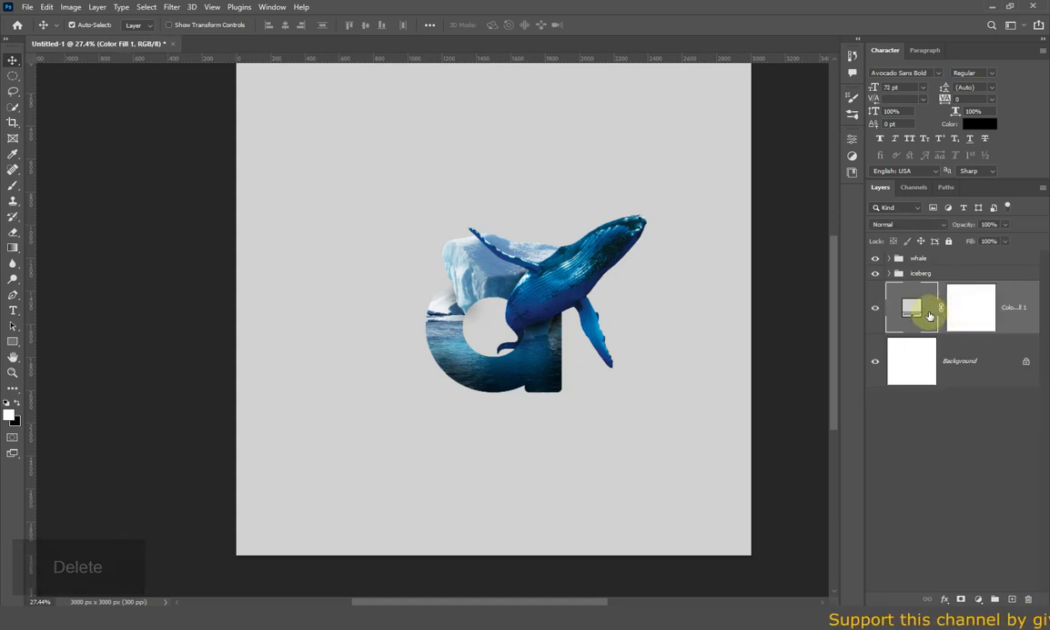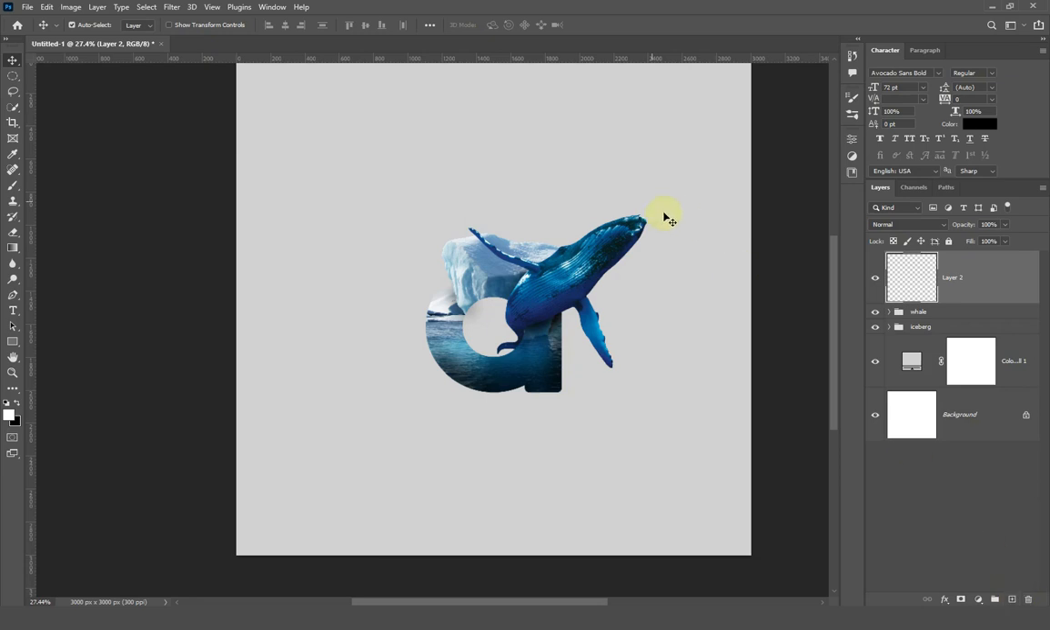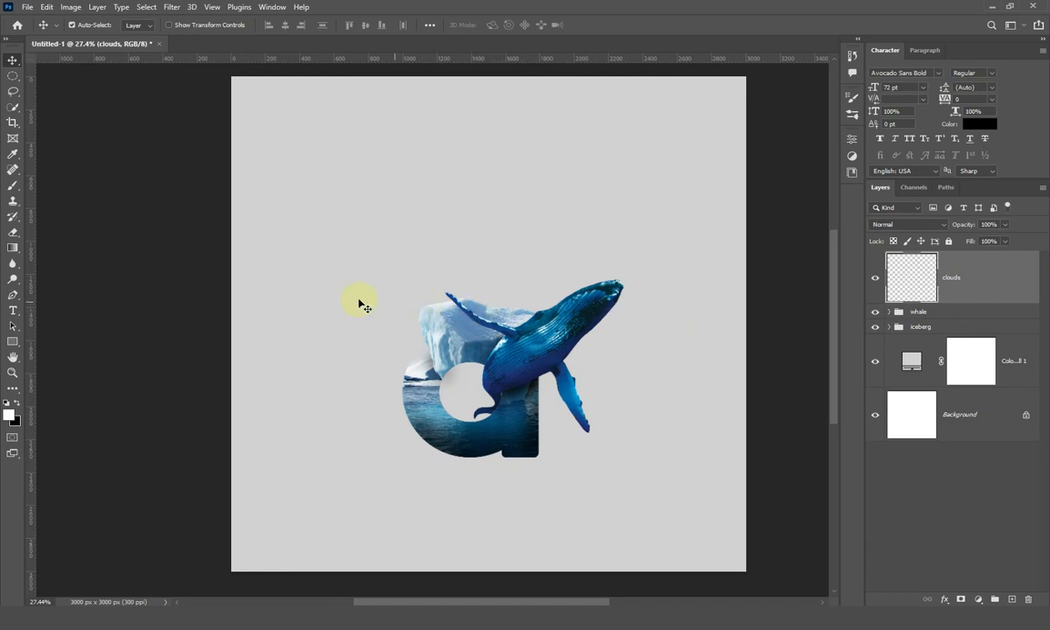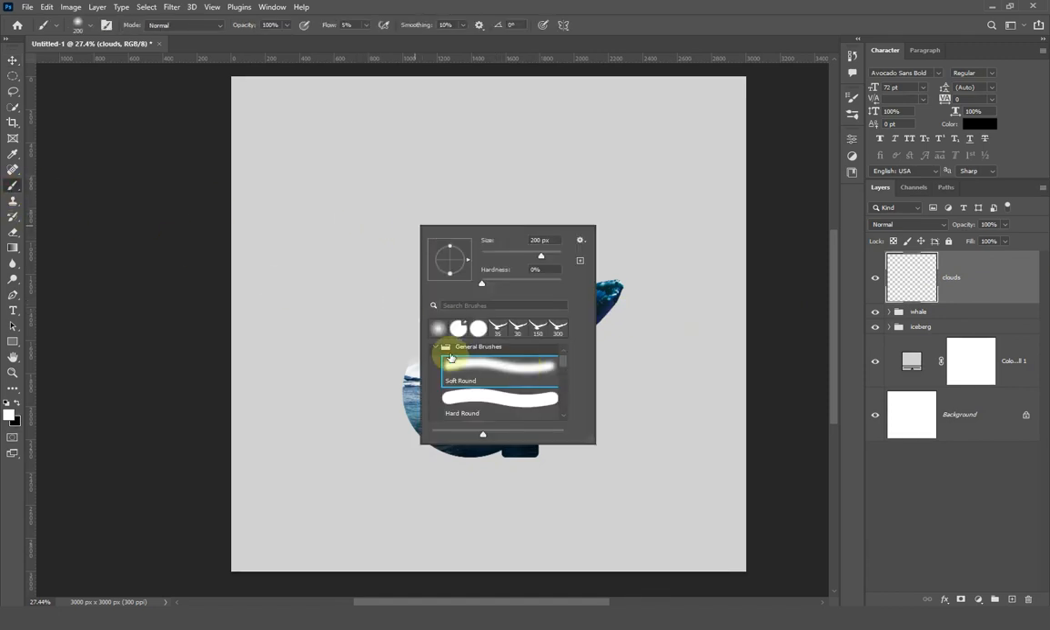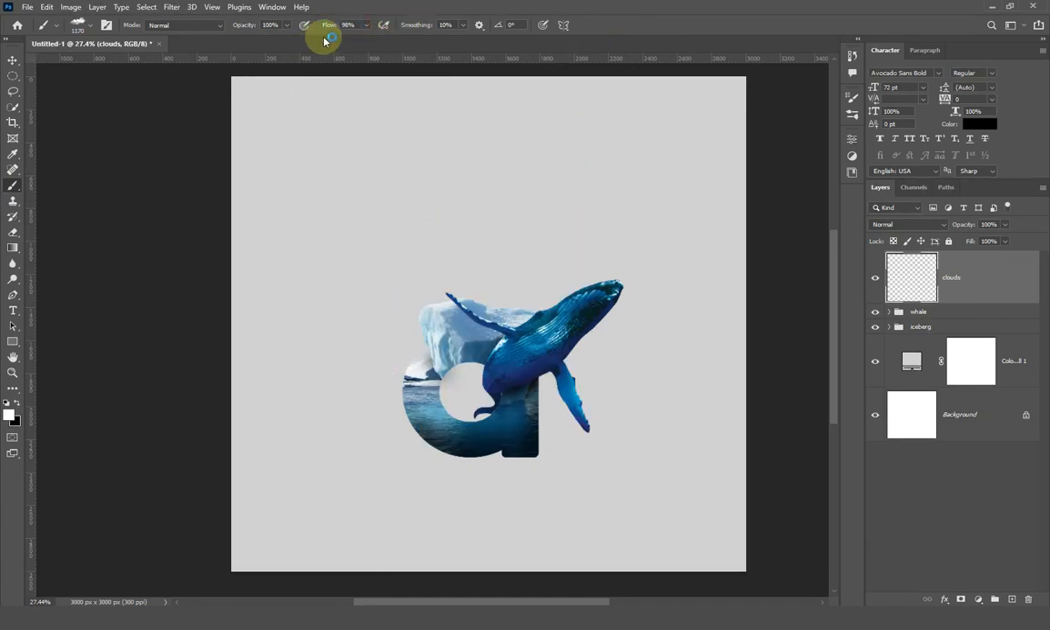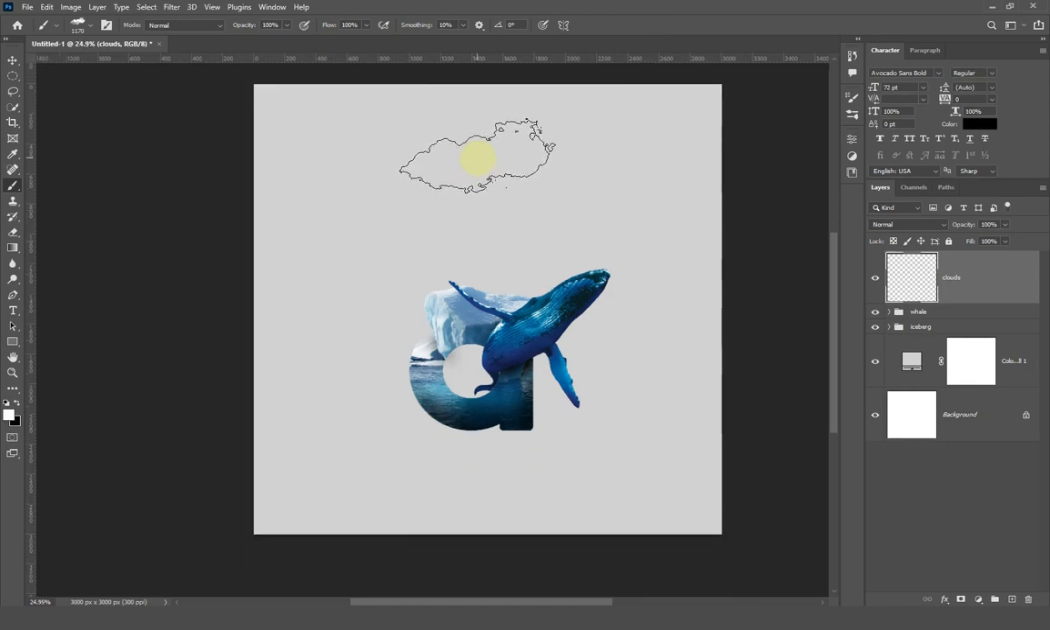Now for the final part, we are gonna add some clouds and birds to our photo manipulation. So create a new layer and rename it as clouds. Select the cloud brush and click above to add the clouds. The assets I used can be downloaded from the link in the description. Make sure that your foreground color is set to white before adding the clouds.